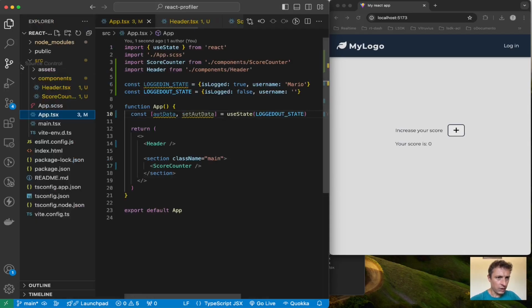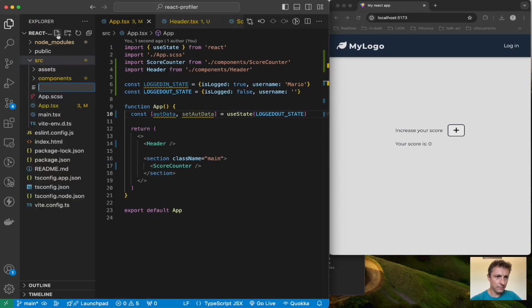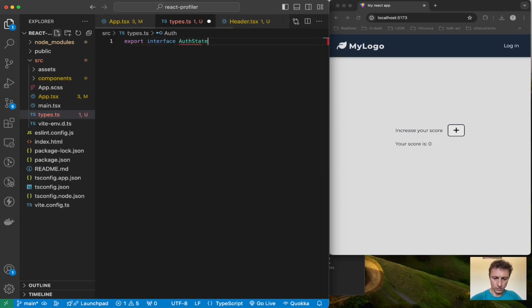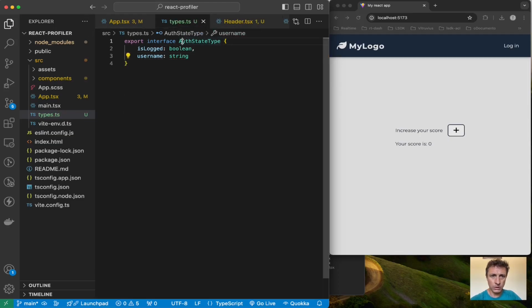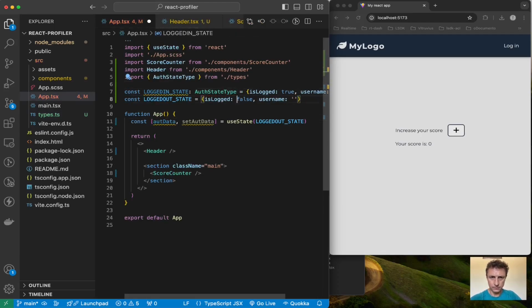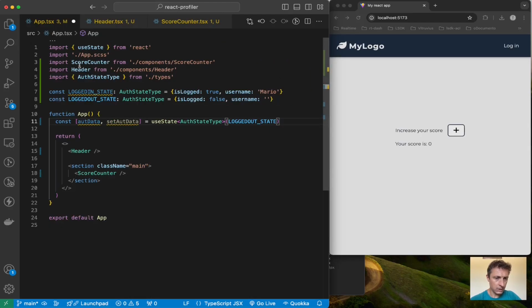Okay, let me do things properly. We also create a type for this state, as we are using TypeScript. Export interface AuthStateType with isLogged, which is a boolean, and username, which is a string. In this way I can use it. I can declare the type there, and even on my React hook. Let me close this one. Perfect.